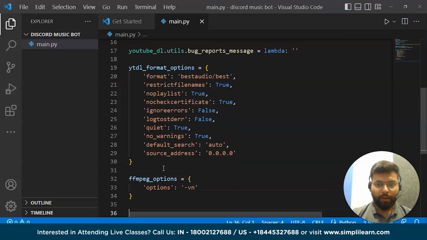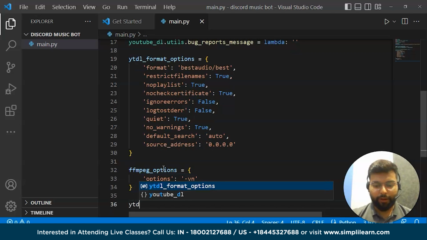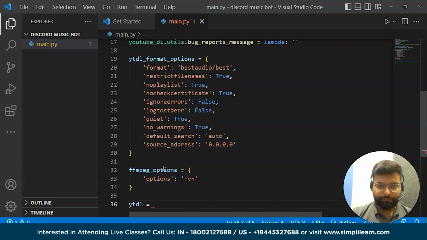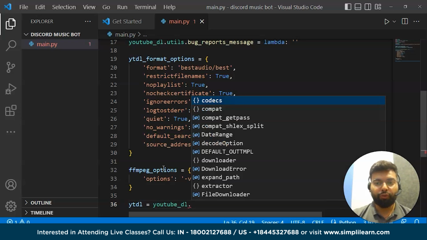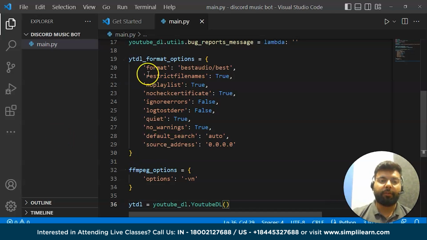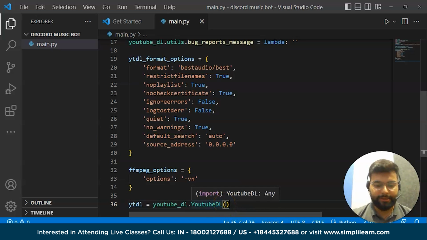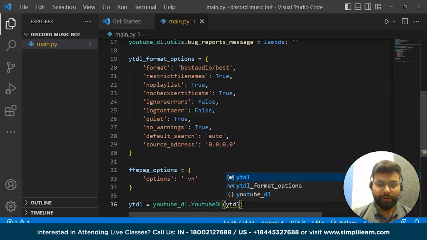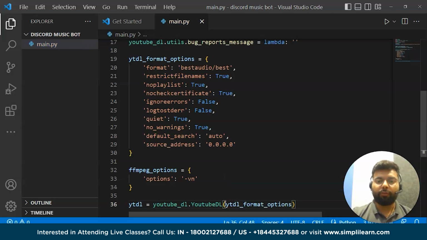Now we will create a variable that is ytdl, and inside we'll use the youtube_dl module and its function, that is youtube_dl. Inside we'll pass the ytdl format options that we have set above. So for that we'll just write ytdl_format_options.